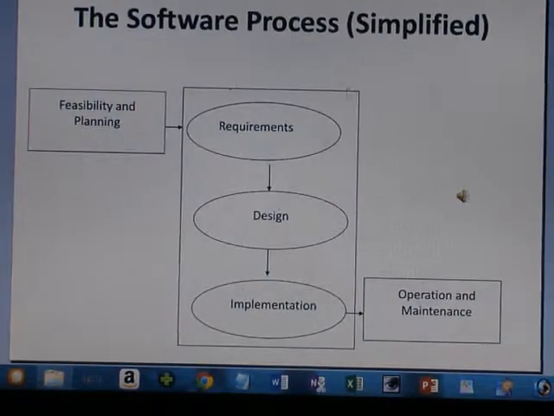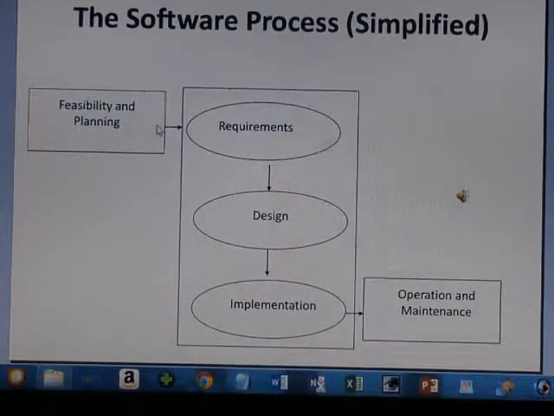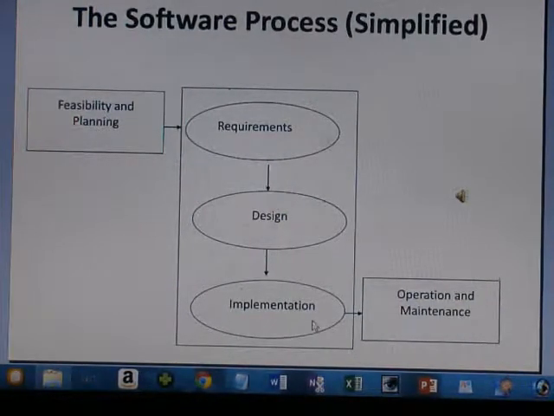So the software process we can simplify. Feasibility and planning we start with, and then we analyze the requirements, and we perform the design and implementation, and then operation and maintenance will follow.